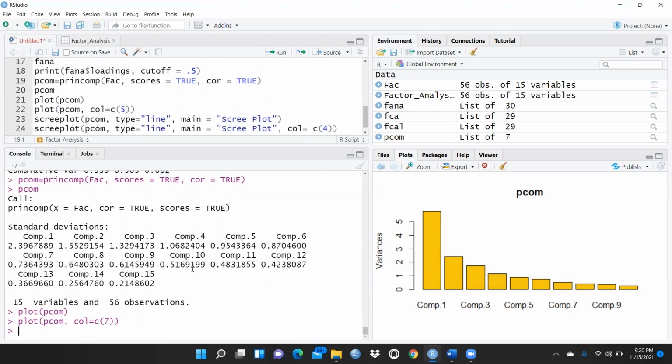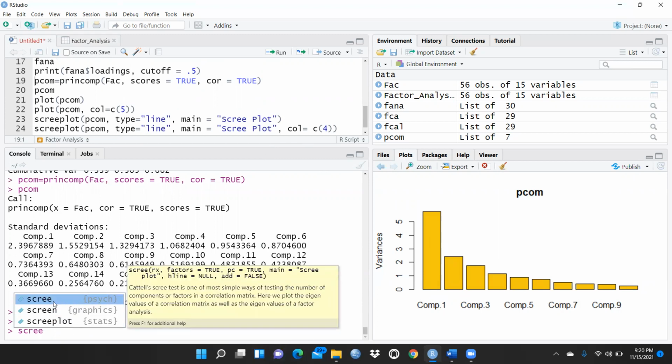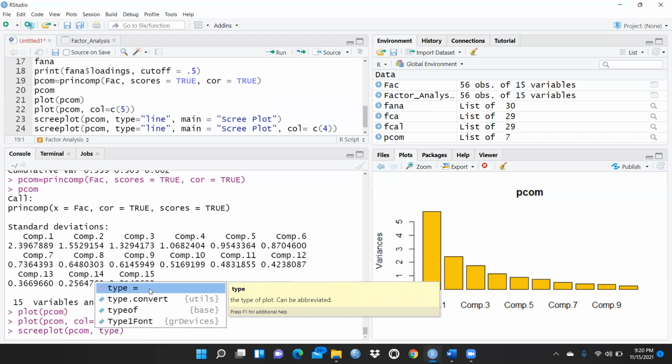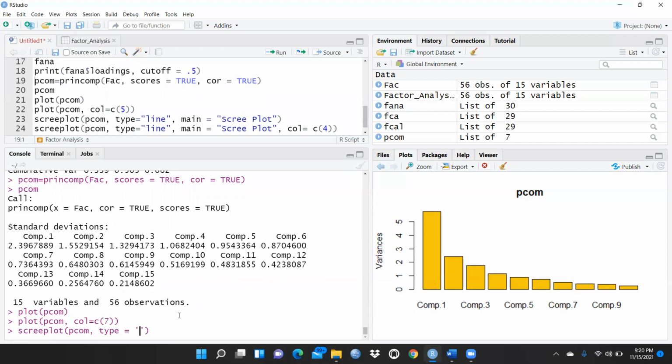Suppose I want to get the scree plot also. You have seen the scree plot in SPSS also, right? Simply I would write scree plot, and this is the file, pcom, and the type. What type do I want for the scree plot? Simply a line, so I have to write here that I require a line plot.